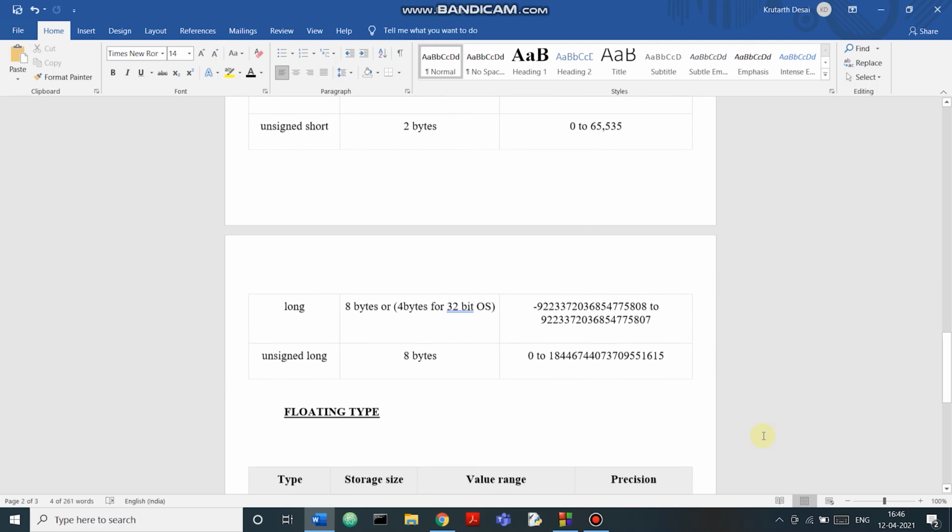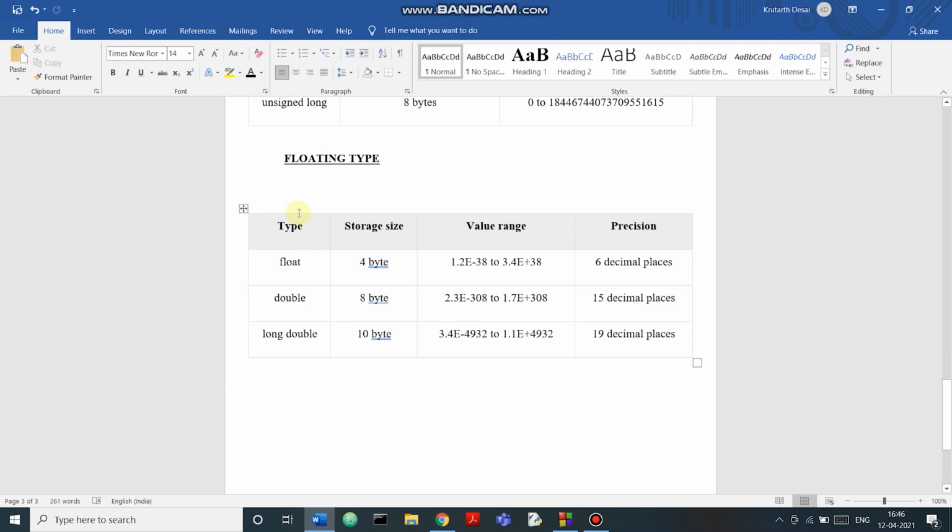Now let's move to floating type. The floating type consists of float, double and long double. So float has a storage size of 4 and its precision value is 6 decimal places. That is, it is a decimal number in which we can have 6 decimal numbers after the decimal point. Similarly, double is a decimal number having storage size 8 bytes and its precision is 15. That is, it can have precision of 15 decimal numbers after the decimal point. Similarly, long double can have precision of 19. That is, we can store 19 decimal numbers after the decimal point and it has a storage size of 10 bytes.